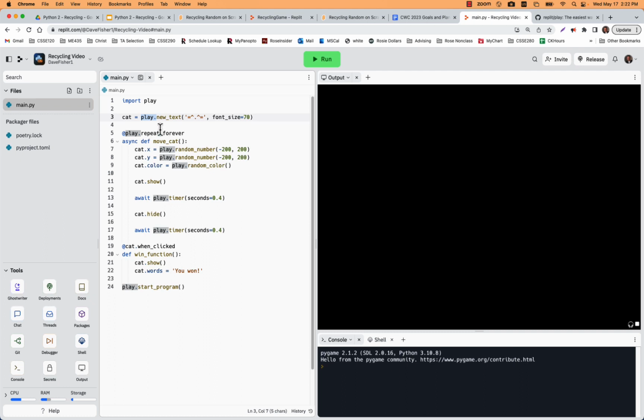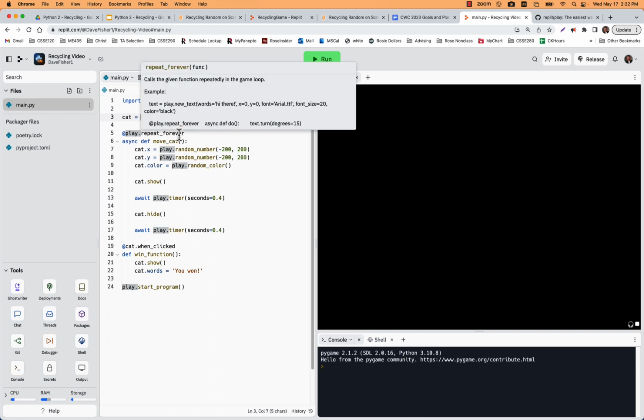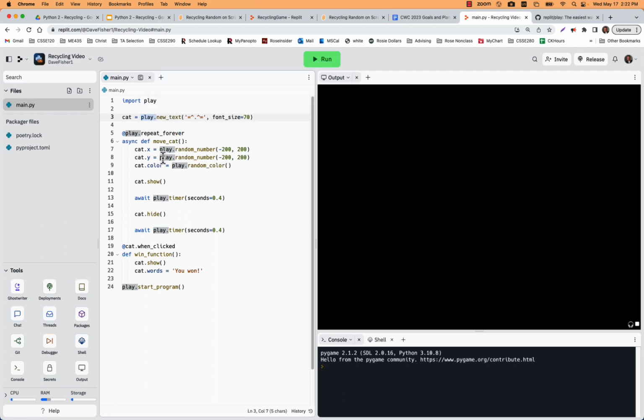There's this play repeat forever. This is kind of like Scratch. This library is supposed to feel like Scratch. It makes a random number. Presumably this is the cat's X and Y, so this is where he shows up. The color is random. He's shown here. And then this looks very promising. Await. No idea what that's all about. But it says seconds right here.